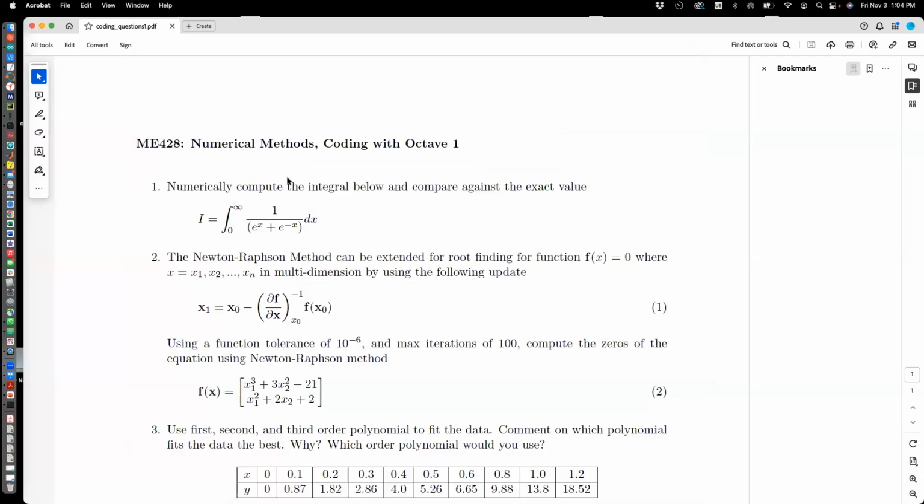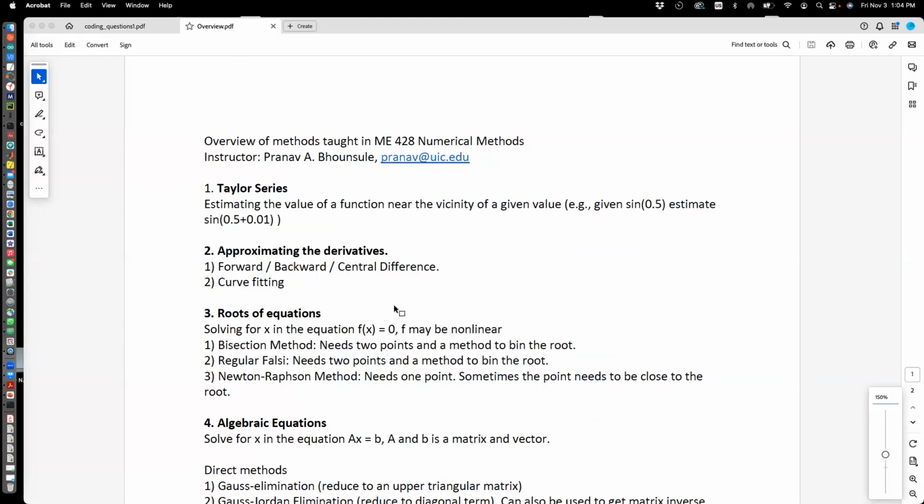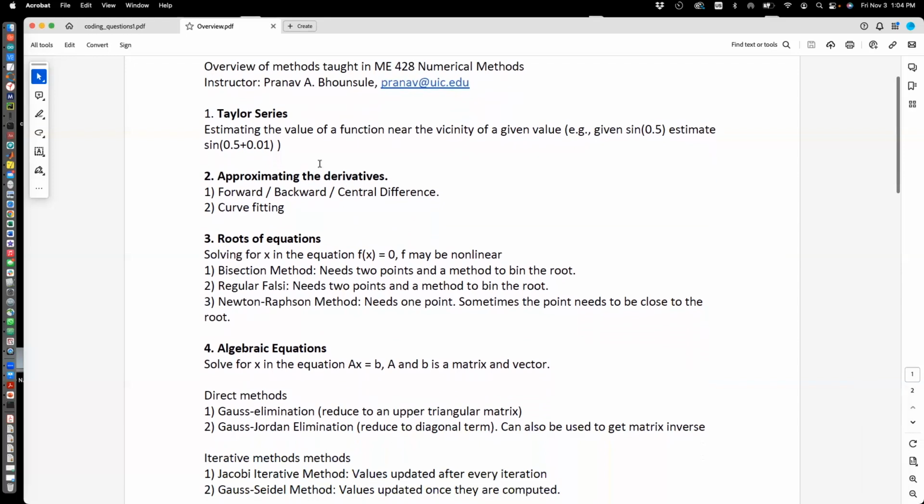There is another handout which I provided. It's on Blackboard. This is just summarizing everything we did so far. So, for example, we did Taylor series, and just giving you one sentence on what that entails: estimating the value of a function in the vicinity of a given value. So if you want sine 0.5 plus 0.0001, then you can use this estimate using a Taylor series, and so on.